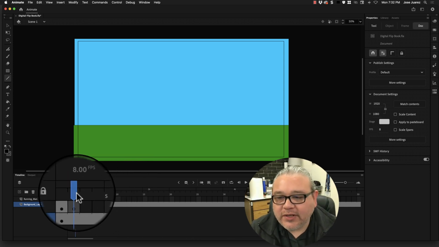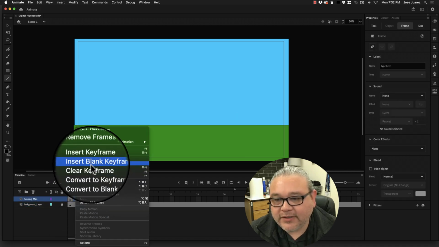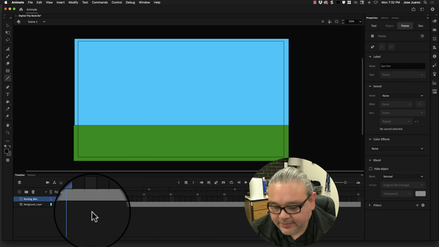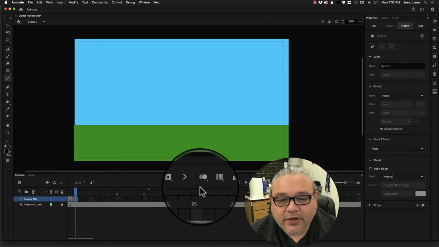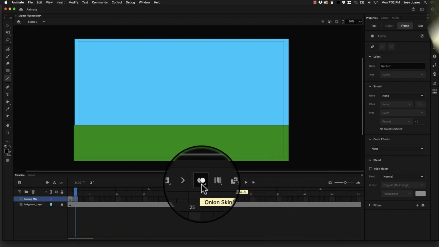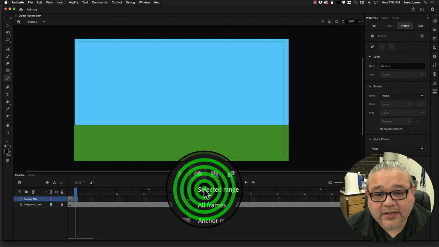All right, the first thing we need to do, I've already inserted a blank keyframe, insert blank keyframe. Oops, I had already done that. And here, you're going to notice where it says onion skin. Right now, if you hold it down, it says selected range. That's what we want, selected range.